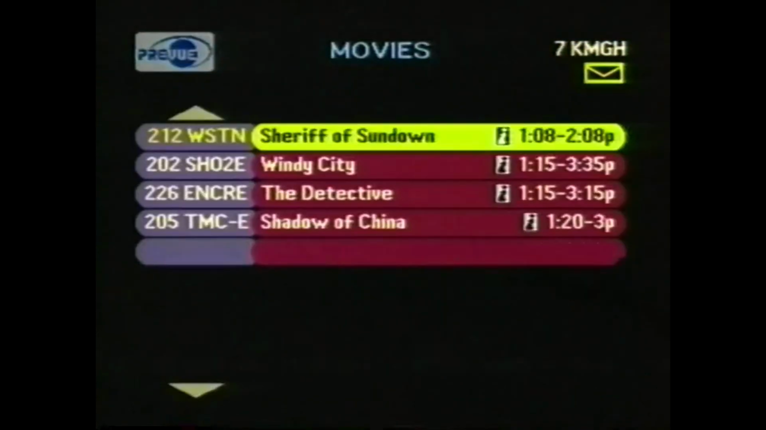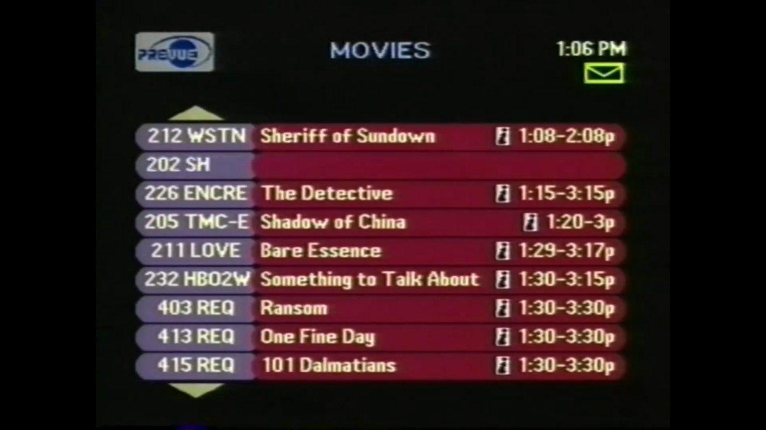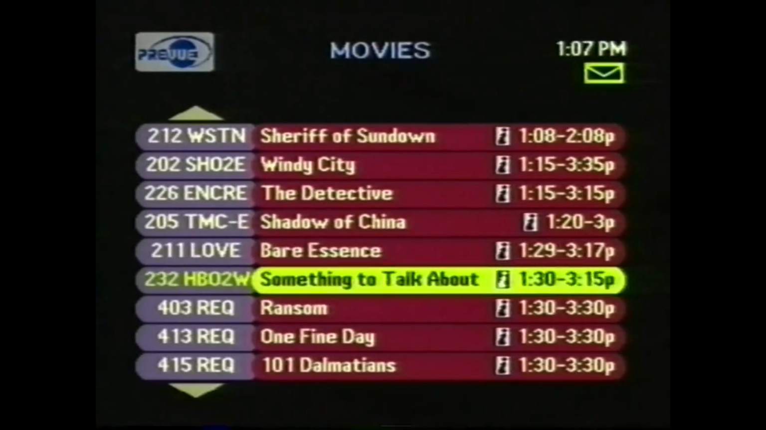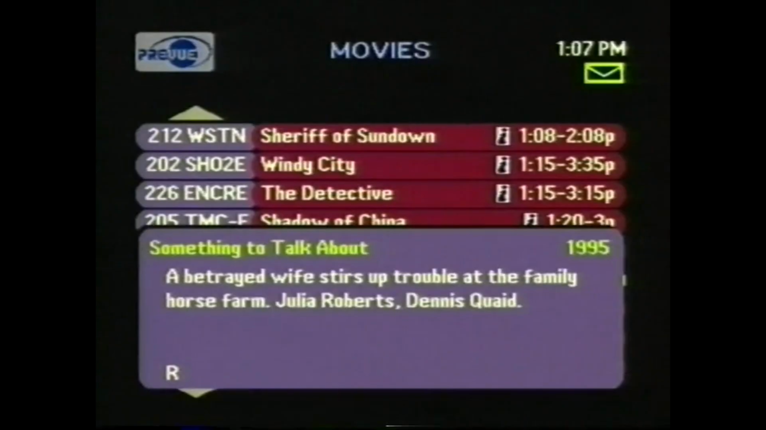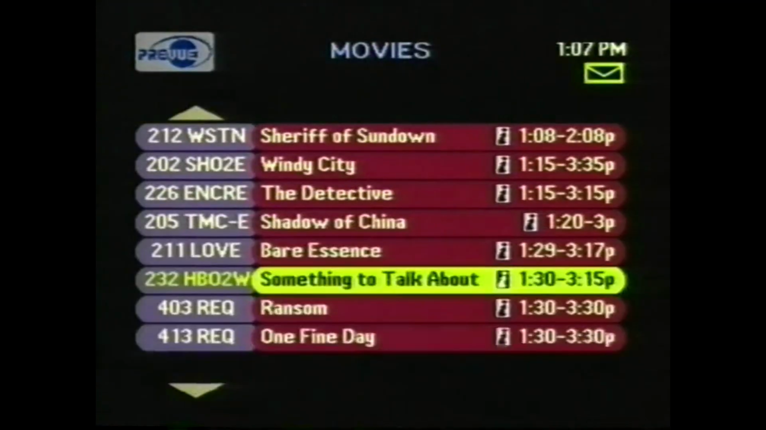Notice the little eye icon on the right-hand side of the listings. This means I have additional information available for this program. So I come down here and highlight Something to Talk About, and I press the Info button. I get a quick description of Something to Talk About, including plotline, actors, and the current rating. I press Info again to get rid of that, and it returns me to my movie listings.